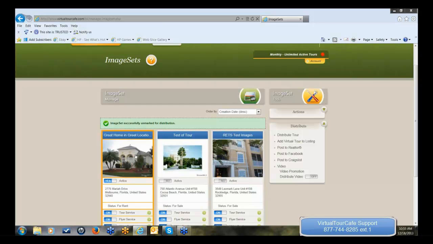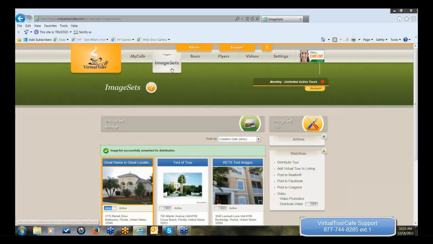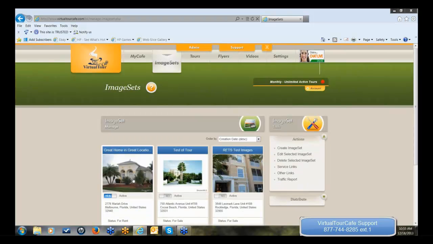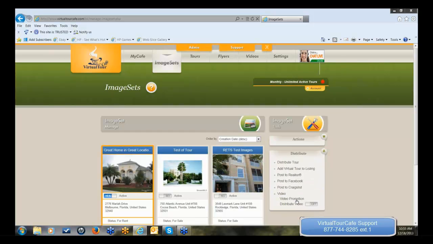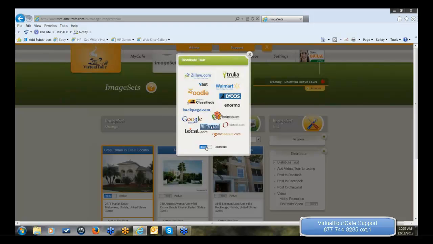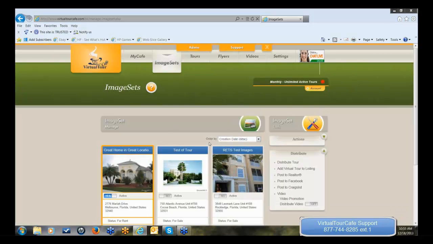So again, just to reiterate, to complete the virtual tour, once you've created the virtual tour, go to Image Sets, click on the image set that you want to distribute, click on the Distribute menu, click on Distribute Tour, and click on the toggle switch to yes. I'm going to turn this one back to off since we're not actually distributing this tour. Add the virtual tour to your listing. That will send it to your MLS, your Flex MLS listing.